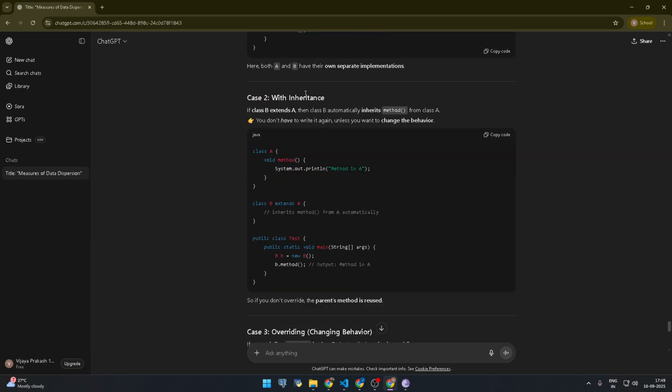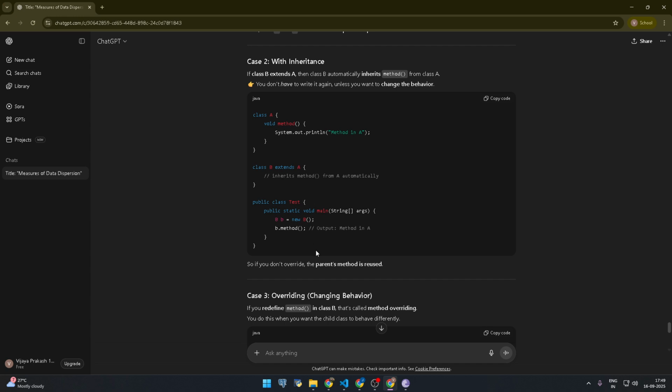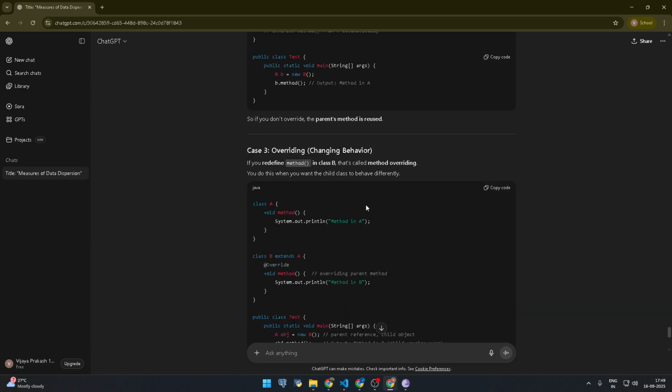If I use inheritance, I don't need the object value over here. So basically one method is enough, because both are automatically inherited. By the extends keyword, class A is inherited to class B. So there is no requirement for two different objects here. So there is no need to override. The parent's method can be reused here.